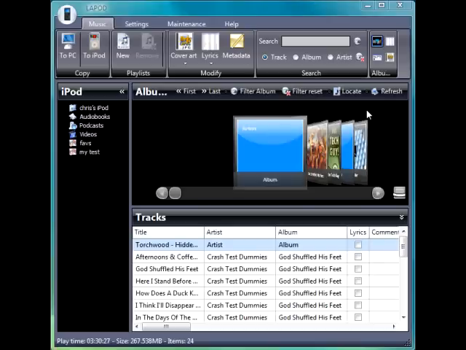Welcome to the demonstration of LAPOD by Life After Pod software. This program is designed to run with all the latest iPods. All you need to do is plug your iPod or iPods into the computer, start the program, select the iPod you wish to use, and then details from the iPod will be displayed on screen.